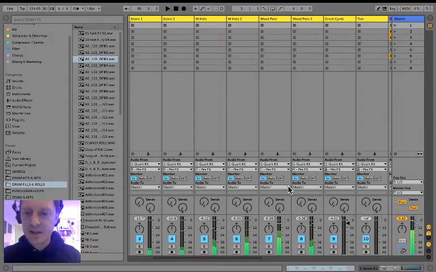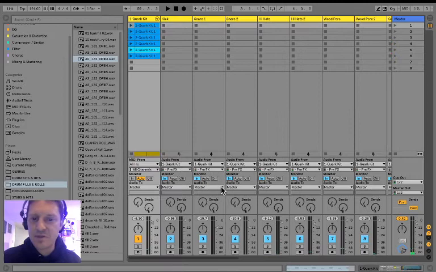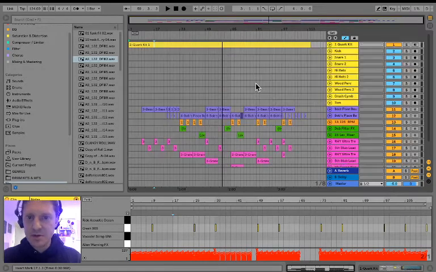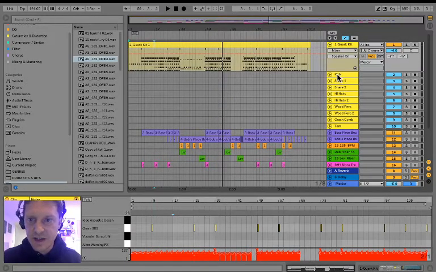Okay, that's fine. So everything is now being routed from a drum kit into these separate audio channels here. So now this allows me to record everything from the drums into these channels here.